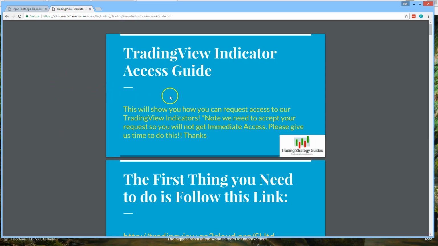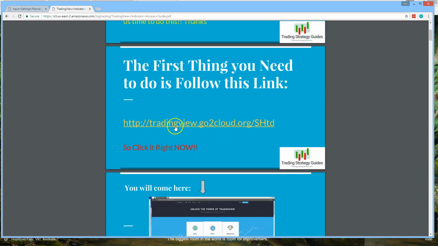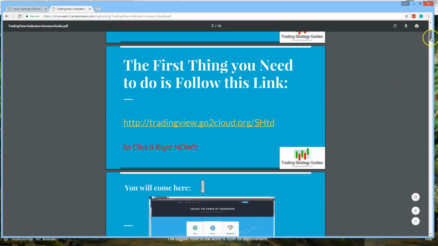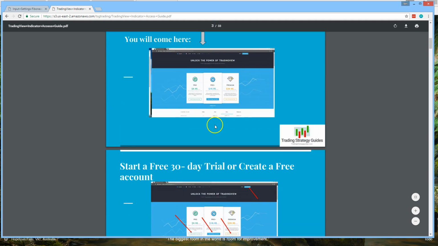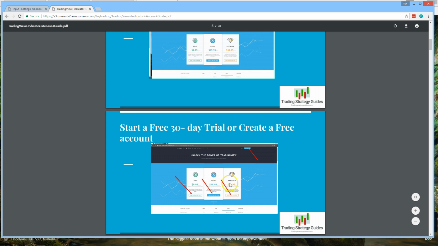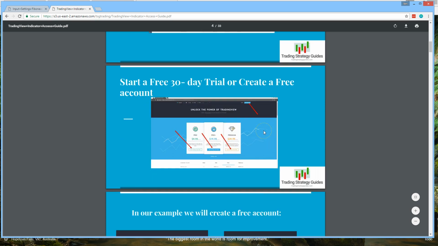Before I forget to tell you, this is our TradingView indicator access guide. I'm going to throw this in the members area, and I'll probably send it to you in the email as well. This is exactly how you're going to be able to get this indicator. You're going to have to sign up with TradingView, but you don't have to get it right away. You don't have to go pro or premium right away. You can use free for as long as you wish.